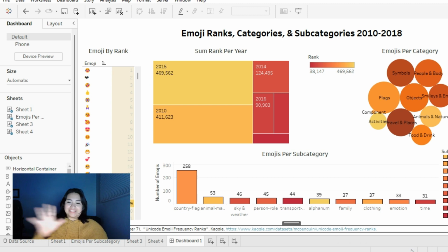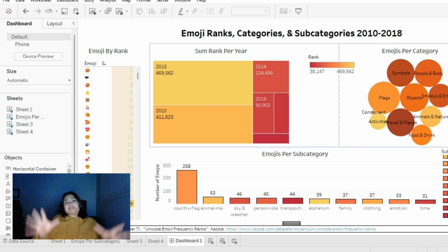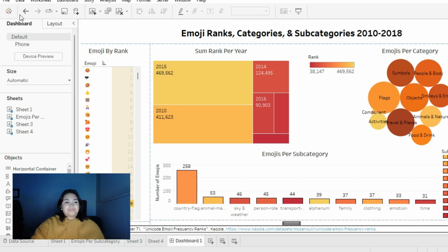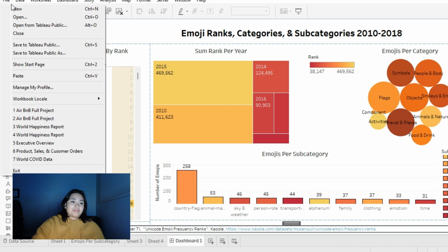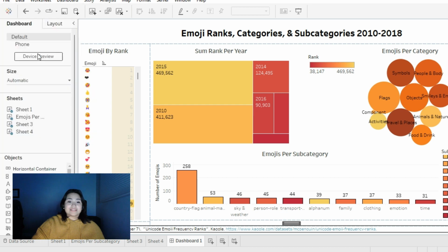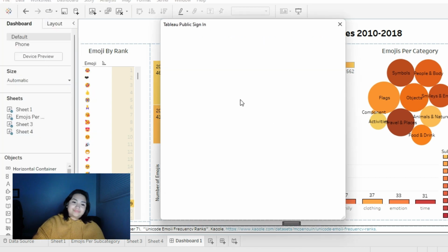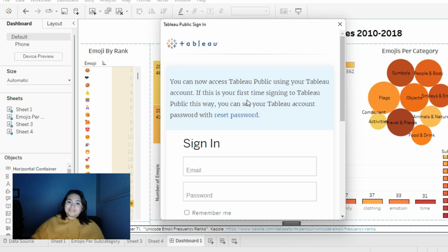Okay, this is the end. We're pretty happy with our dashboard. This is what we're gonna present. This is our presentation dashboard for emojis, rank categories, subcategories from 2010 to 2018. We are going to now file, save to public, save to Tableau Public as. And this is where we're gonna publish it.